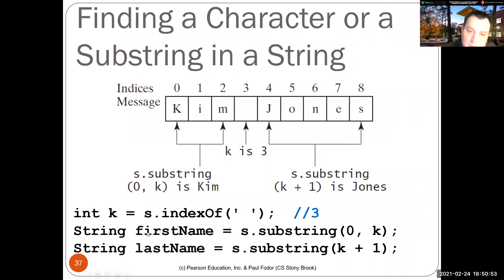So if you want to separate the first name and the last name, you can basically extract the substring from position 0 to k, where k is 3, for the first name. And then for the last name, you can extract the rest of the string starting from the position after the position k. So it's k plus one. That will extract the last name. So first name is Kim and last name is Jones.